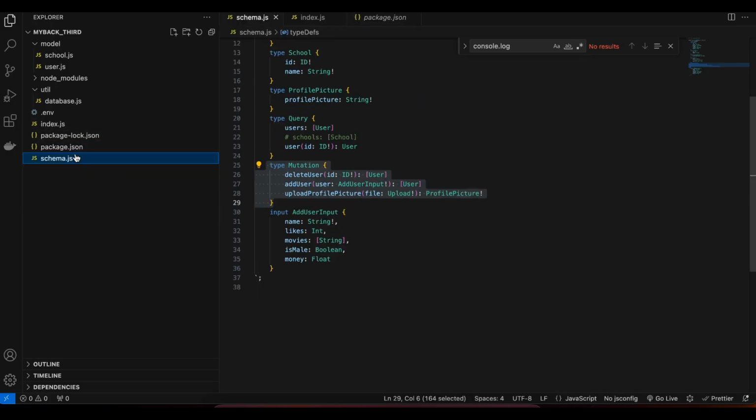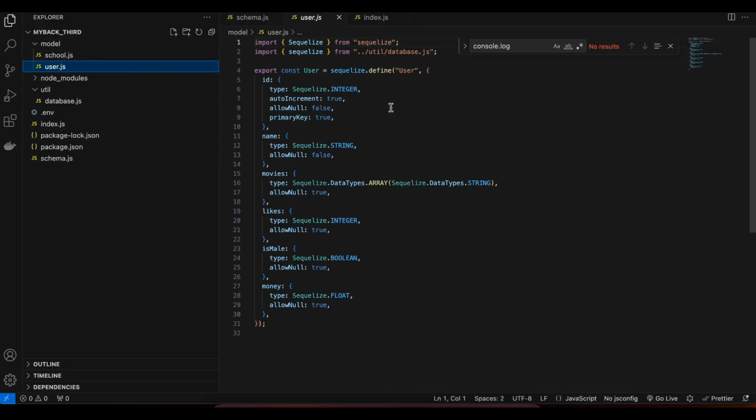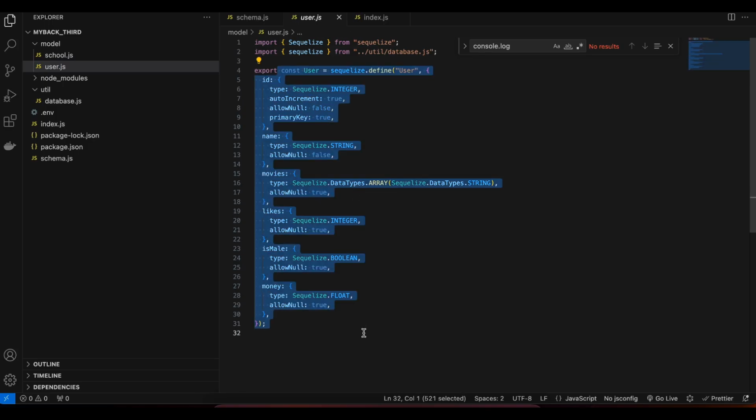Next, inside schema, first I will show you this model of user.js. Again, this is not related to file upload, but I am just showing you. I have just defined a user. It doesn't really matter.